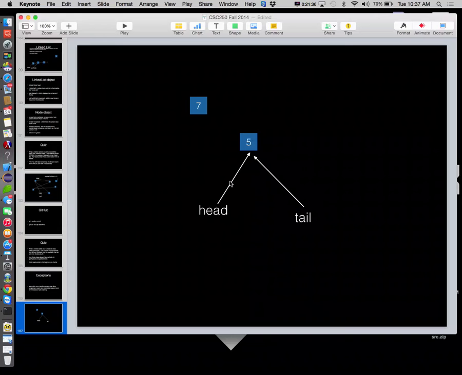So n, our new guy, his next node is going to point to head. And this guy also has a previous node that's currently pointing nowhere, just as this guy's previous node is currently pointing to null, right? Because every node has a next node and a previous node. So we can draw those in now.